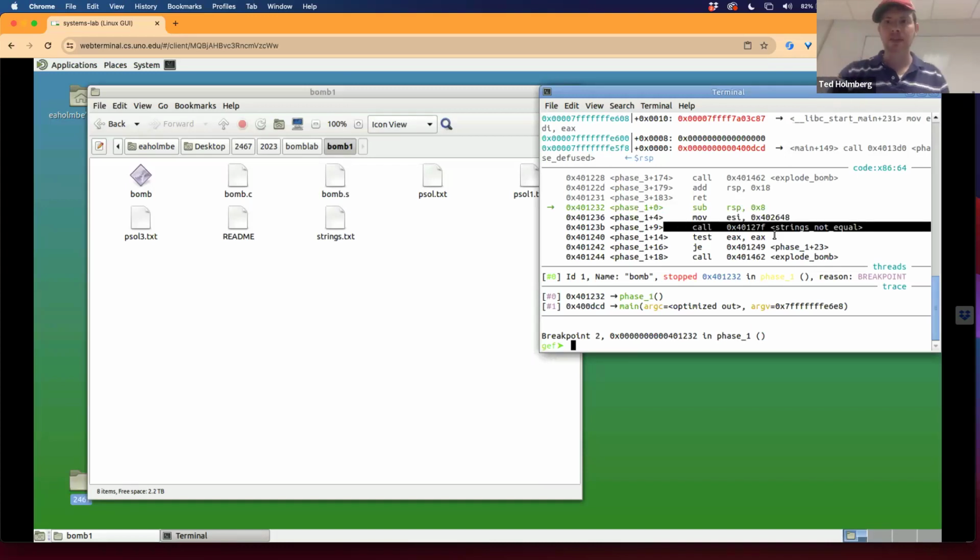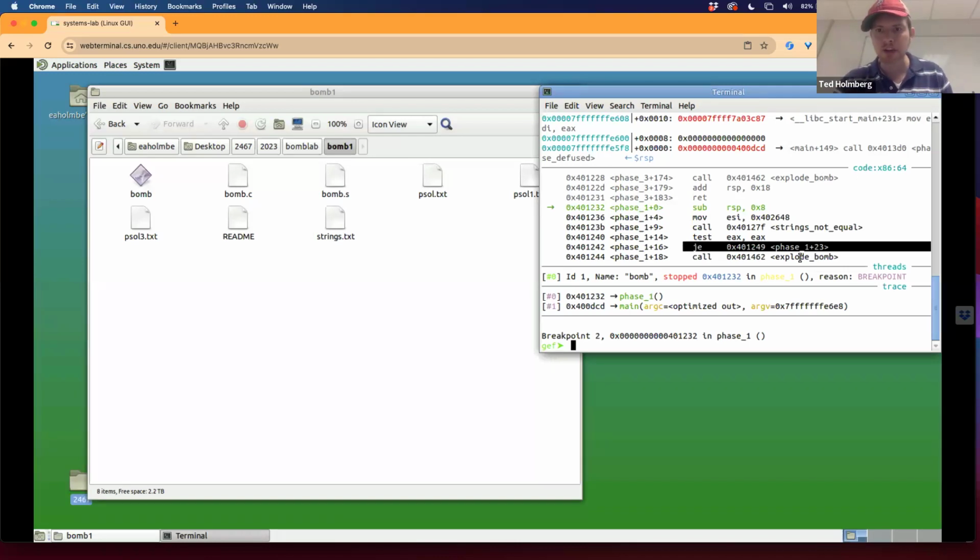And let's see what happens. Then it's going to test whatever's in EAX, and then it's going to jump if it's equal to this memory address, which would be after this memory address here. And then this is a call to the bomb. So what we can see is we're going to check to see if it's not equal. We'll evaluate that, and then we're going to jump.